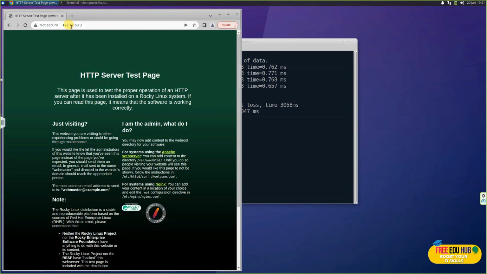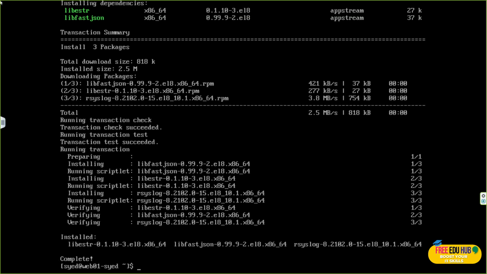So let's move to our Web 01 and configure rsyslog on Web 01. We have already installed rsyslog on Web 01. Now we'll edit its configuration. So we'll type the following: sudo nano /etc/rsyslog.d/sec350 configuration, and enter the password.